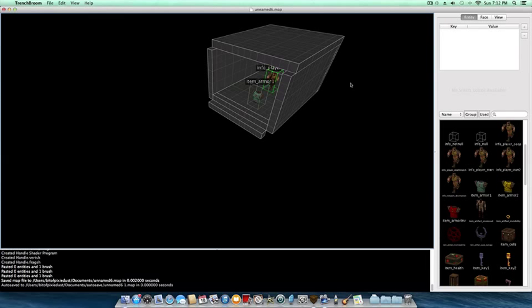And then you're done. Well, that's it for this video. In the next video, I'm going to show how to compile your map that you've just made into a format that Quake can run and actually get into the game.